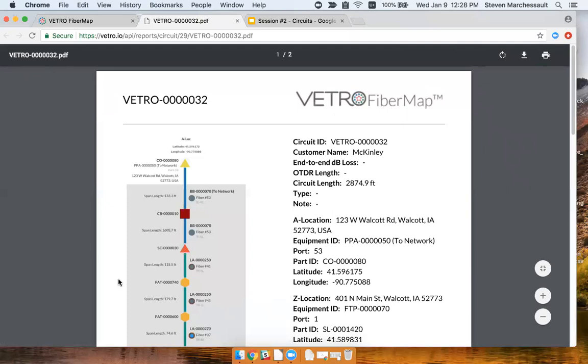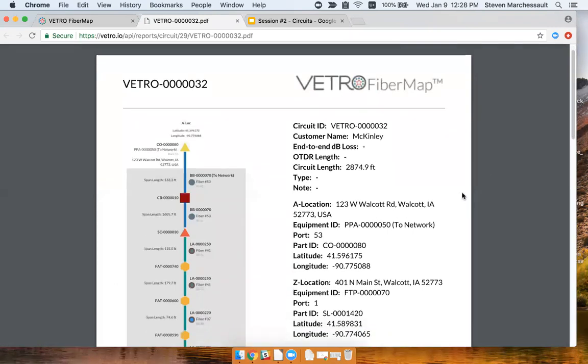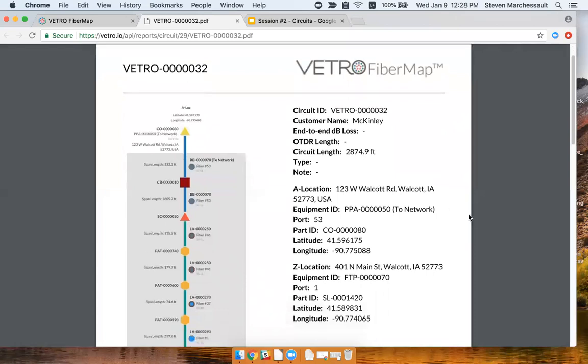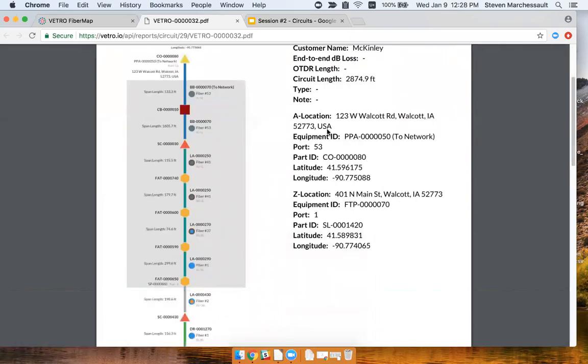So if I click on this link here, it will create this PDF, which is generated for this single circuit. And it can be generated in batch for the entire project or plan, and I'll show you where we can do that. But for now, here's the one report for this one circuit. So this tells us everything that's going on with this circuit. What's its ID? What's the customer name? If we entered in the loss or the OTDR length values, they'd be captured here. Here's our A location information, our Z location.